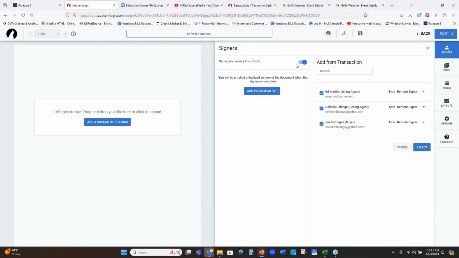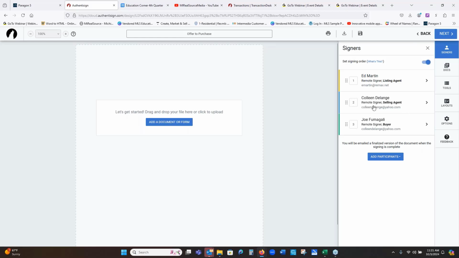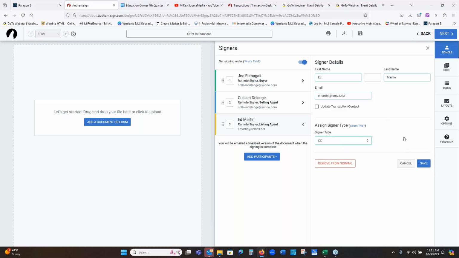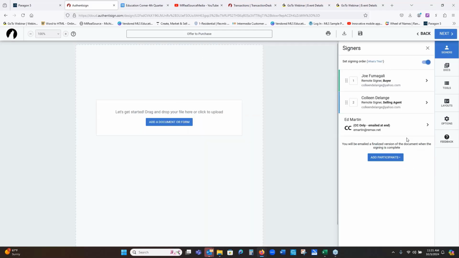So I'm going to slide that toggle on, and I'm going to put them in the order that I want it to go. So of course I want my buyer to sign it first. Then I like to review it one more time before I witness it, make sure I got all the I's dotted, T's crossed, and all the tags in place. And then, of course, I want it to go directly to Ed Martin. And again, if they're not signing it, I can certainly just make Ed Martin the CC. He's just going to get a copy once my buyer has signed it and once I've witnessed it. So really easy to do that.